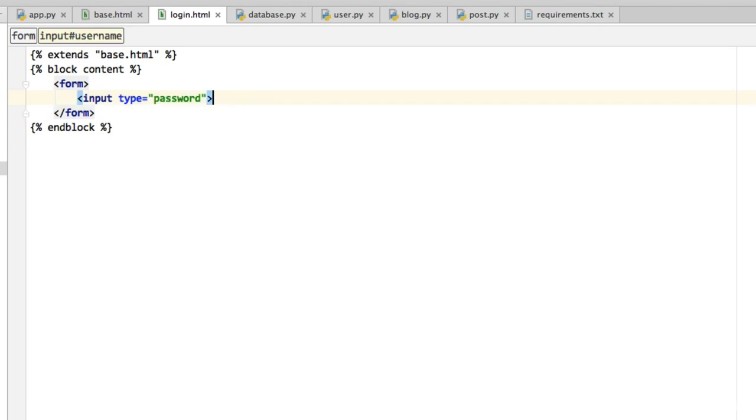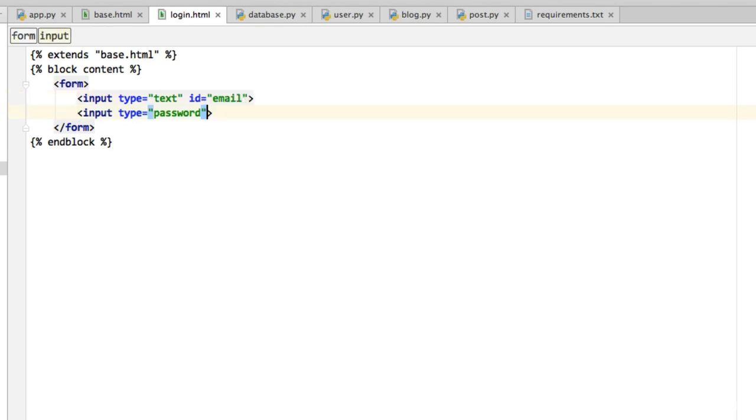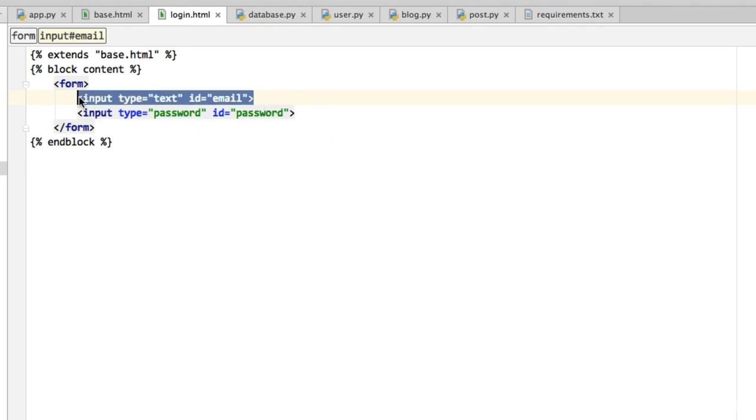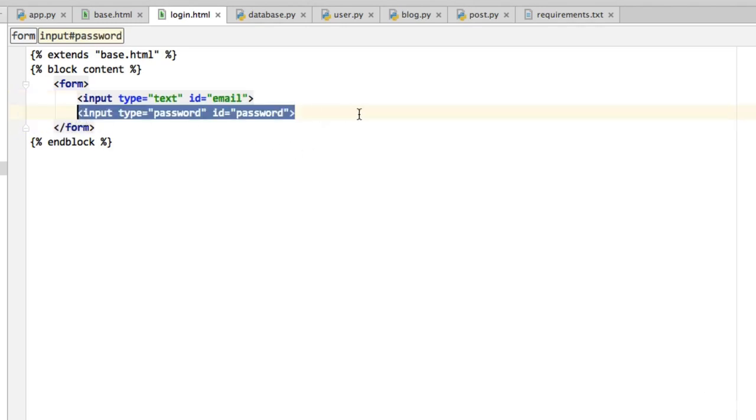Instead of username, we're going to use email, and here we're going to use password. Now the user is going to be able to see these two input fields when they navigate to it in their browser. Now, there is one small caveat.